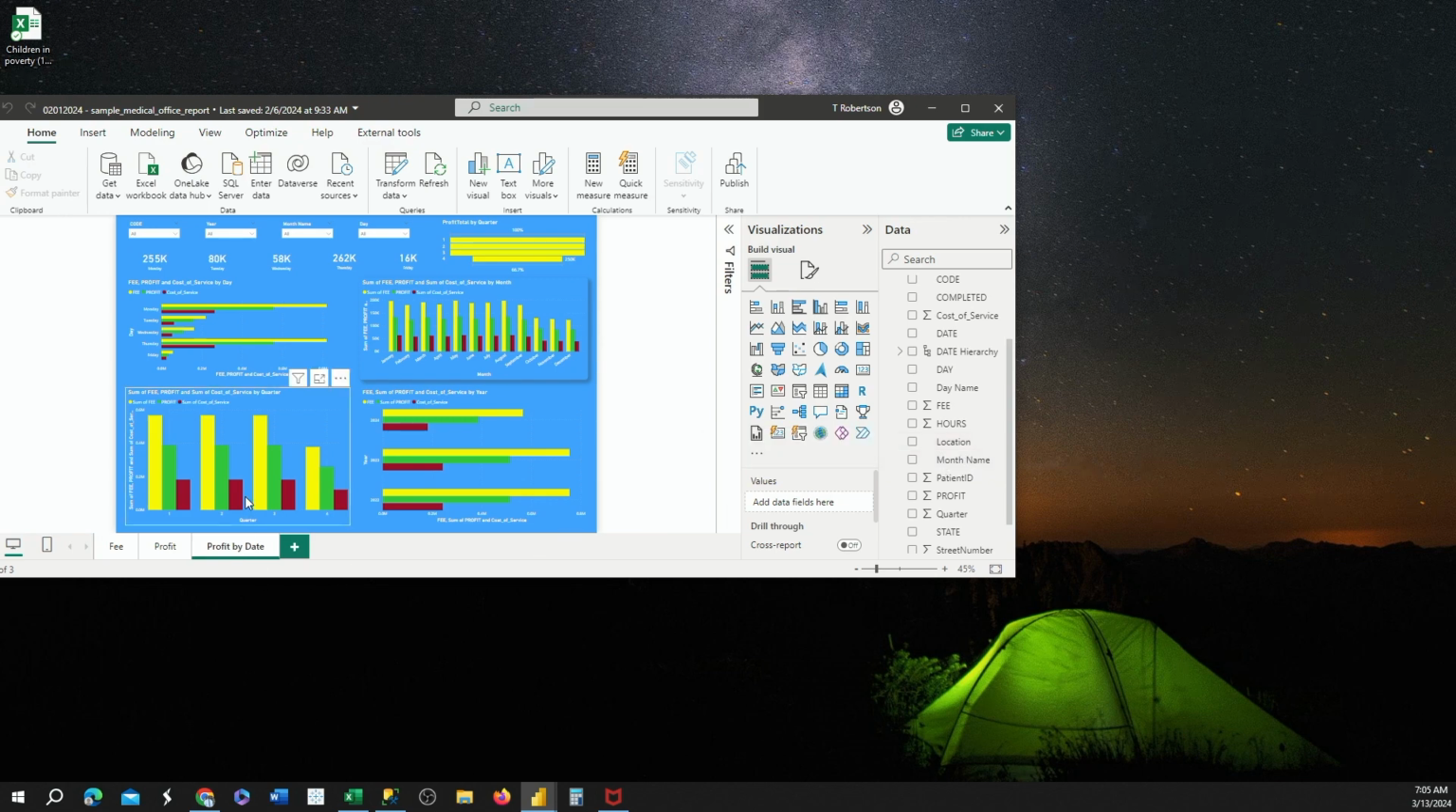Now, what you can do on a report doesn't just have to be one page. A report can be multiple pages. So what I'm going to do now is I'm going to hit the plus button.